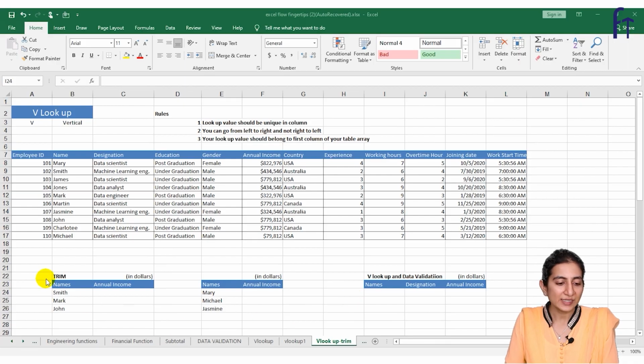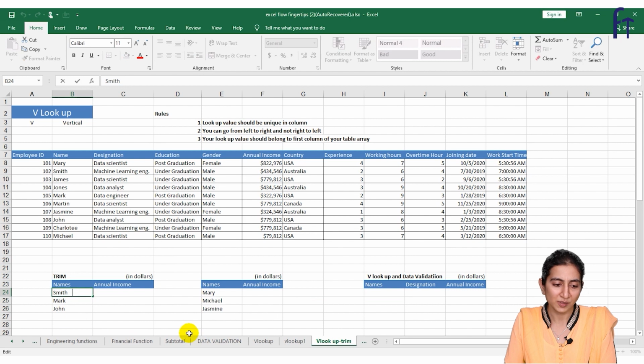So now first we will see Vlookup with trim function. When do we use trim function if you remember? When there are spaces in the data set. So now if you see, if I enter over here and press F2, there is a space after Smith. I'll check in the Mark cell as well, there is a space. And in John as well, we can see there is a space. So if you use it directly, you will get an error.